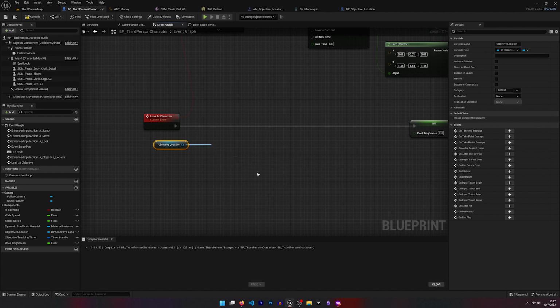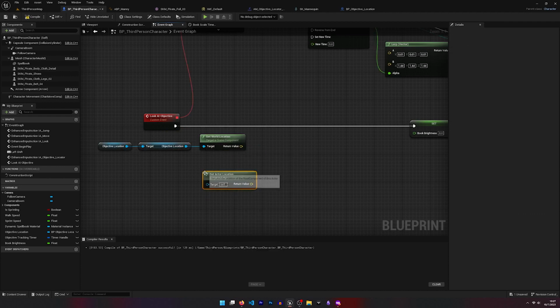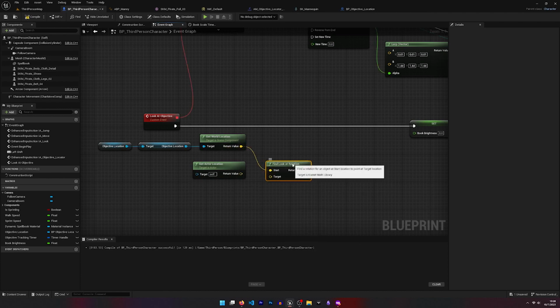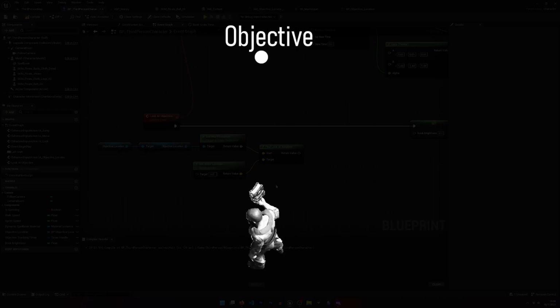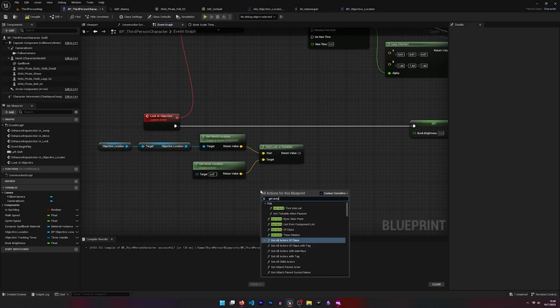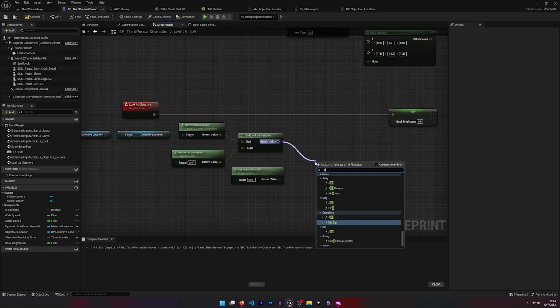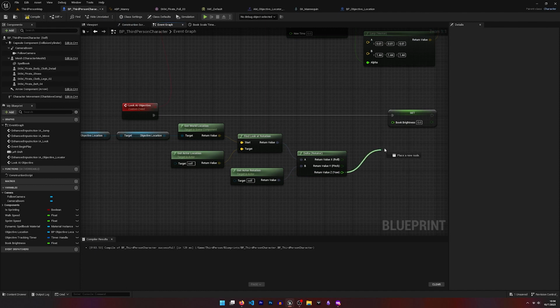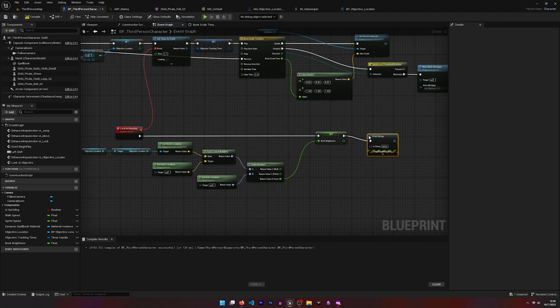Alright, so now for the fun part, let's get our objective location and get the world location of that component. Below we can get our actor's current location, and then we find the look at rotation between those two vectors. This will give us a rotator value that we can now use to check against the rotation of our own actor or character. So get our actor's rotation and then get the delta of those two rotators. And then I'm going to split this structure pin since we're really only interested in the z-axis rotation.